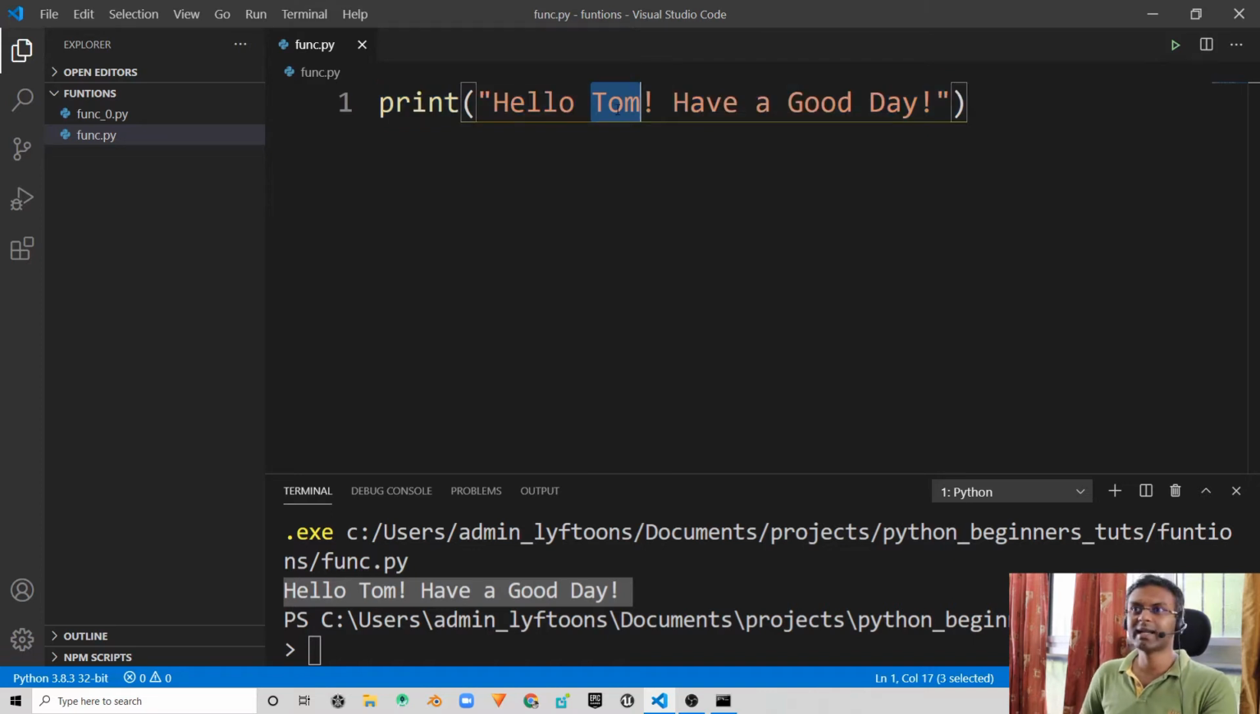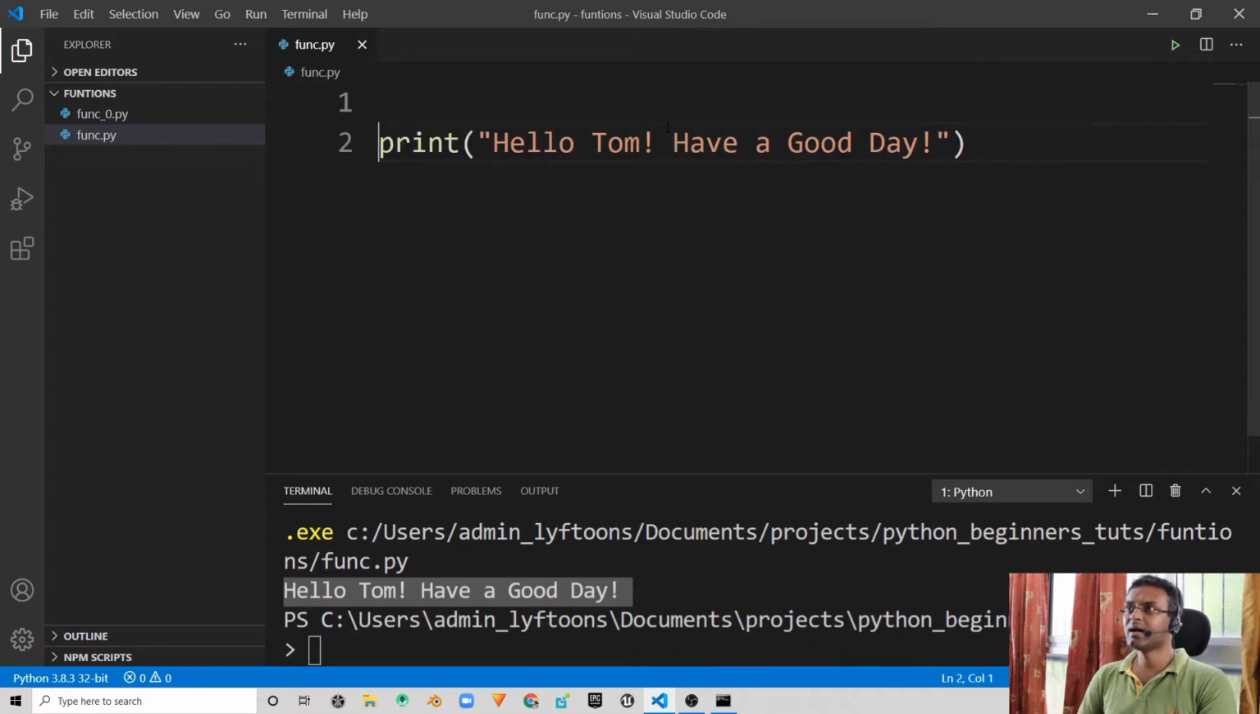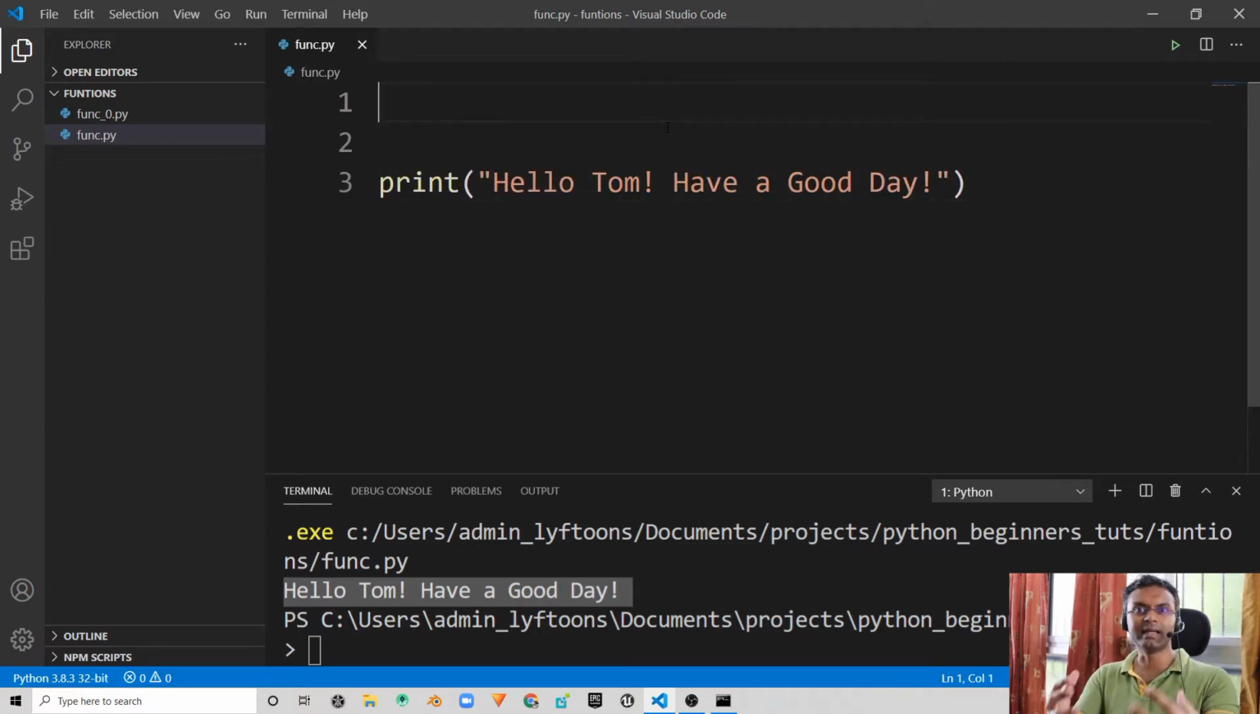You have no way to dynamically change the name of the user, or the greeting type, like instead of good day, let's say you want to say have a good morning, because right now everything's hard coded. So instead of using this hard coded print statement, we can make use of functions, right? So let's create a function which would basically greet the user.